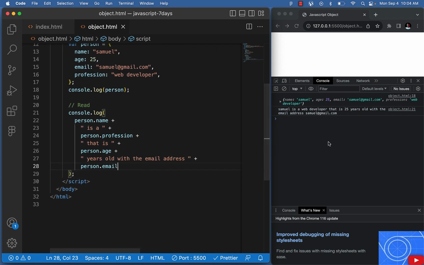If we save this, you will see Samuel is a web developer that is 25 years old with the email address samuel@gmail.com. Now you could see the way that we've used this to access the name, the profession, the age, and also the email address. So in order for you to access the value that is stored inside an object, you just say the object dot that particular property. With that, you'll be able to access it.